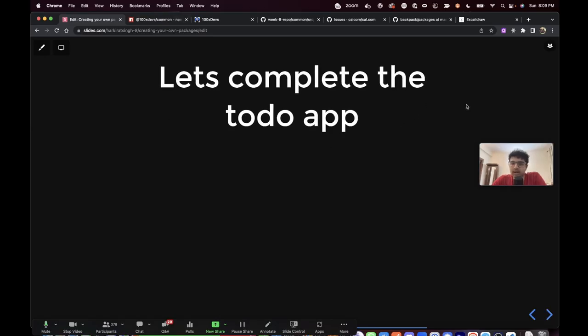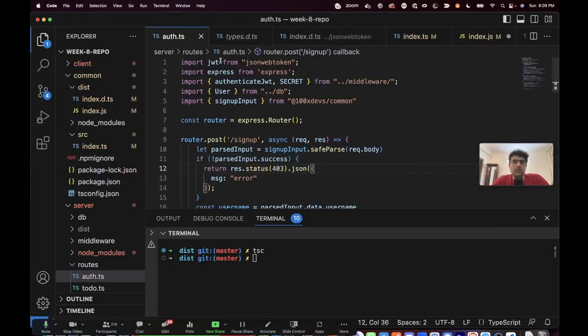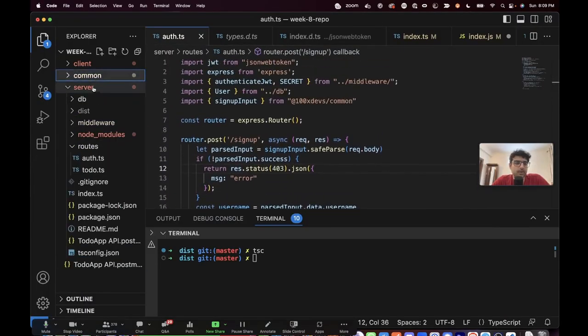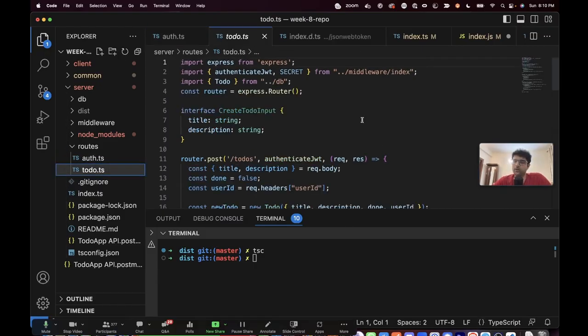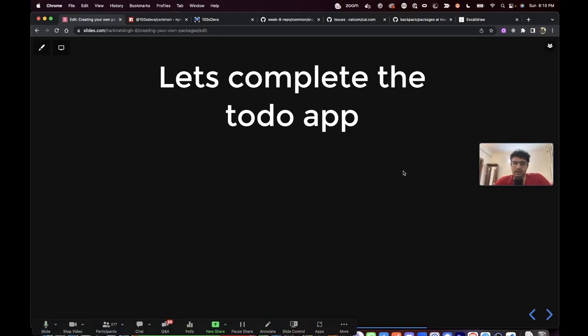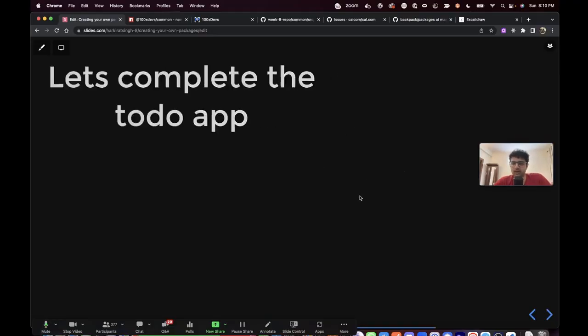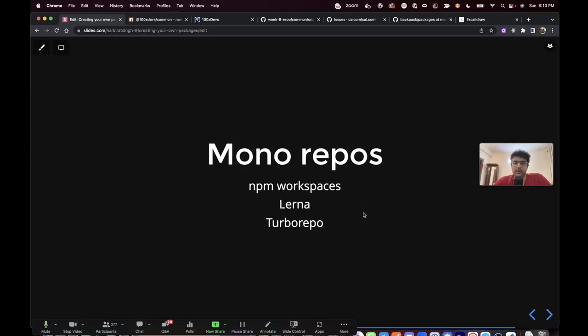You should try to complete the to-do application as well locally, which means if you go here to VS Code, you should go to server/routes/auth.ts and add the other input validations, same for to-do.ts, and so on. I will leave that as an assignment because if we do it right now, it will just take up the rest of the class. Done this, let's move on to monorepos.